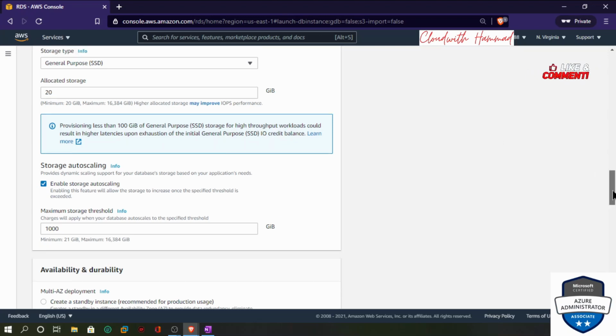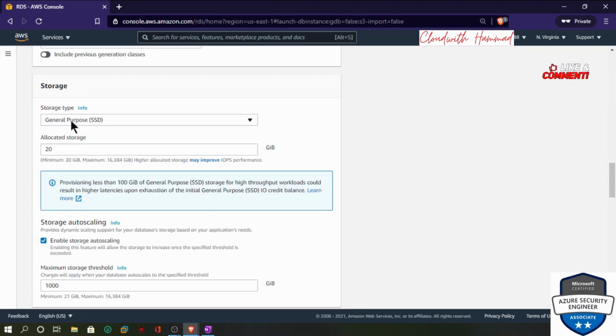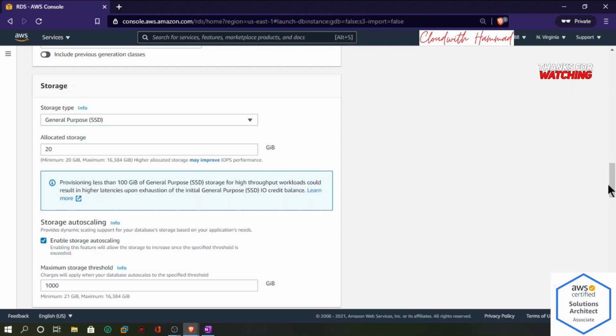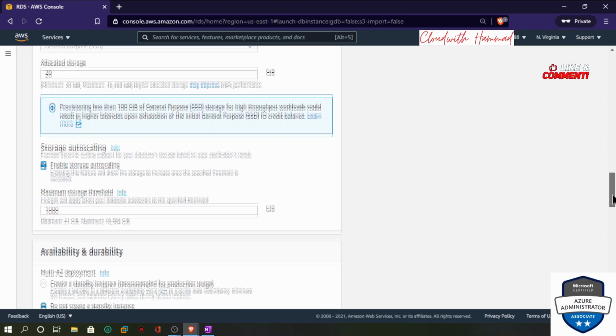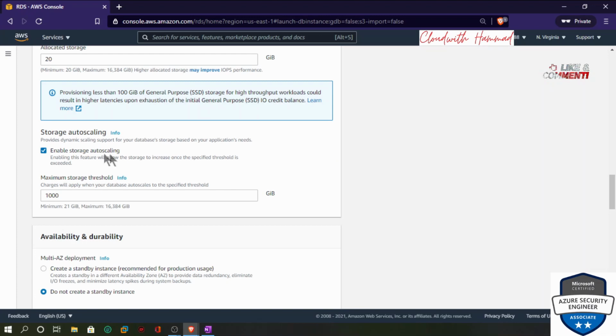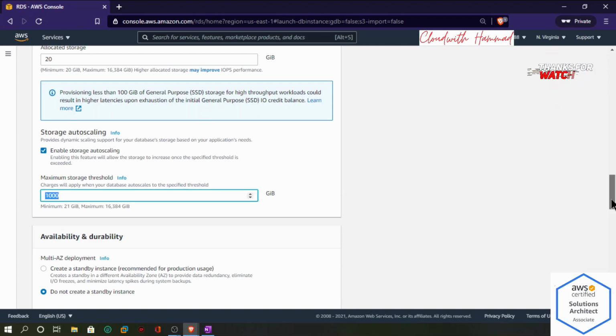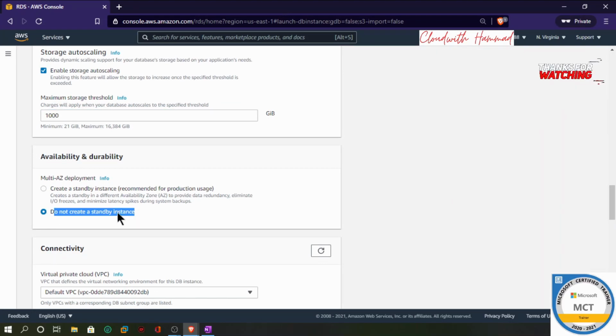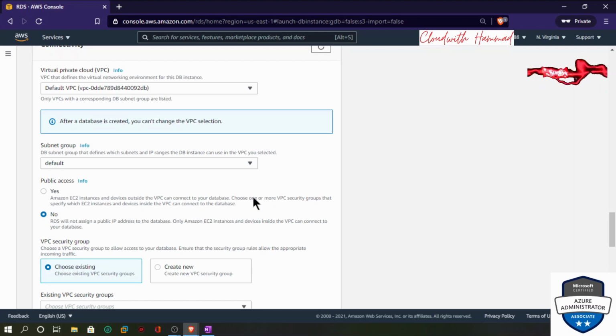For hard drive, I'll just keep it general purpose SSD. 20 GB is fine. And then auto scaling, you can select auto scaling for storage if you want to, 100 GB maximum threshold. The availability zone, at this point, I'm just going to leave it do not create standby, but in coming maybe 10-15 minutes, we'll just change it to multi-AZ later. That's the exercise for me to show you how we can change it.